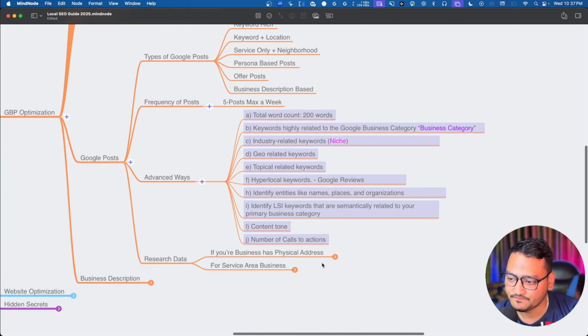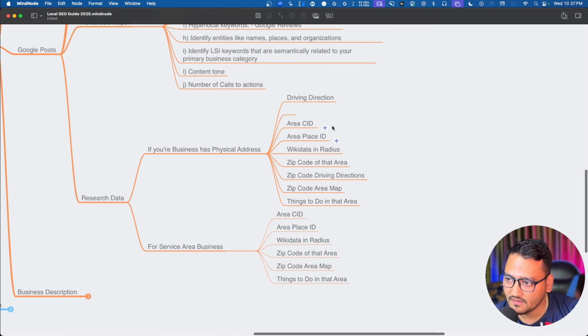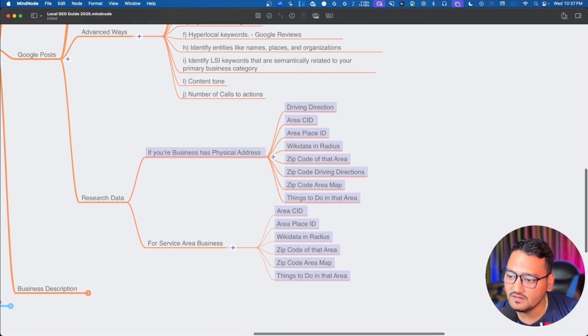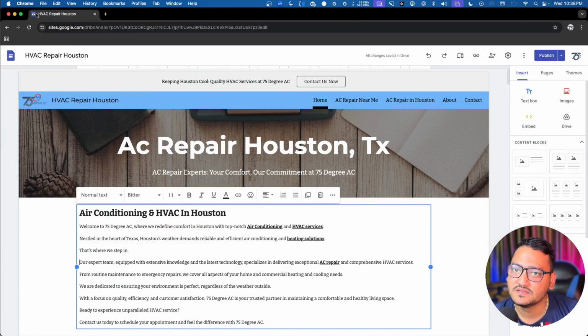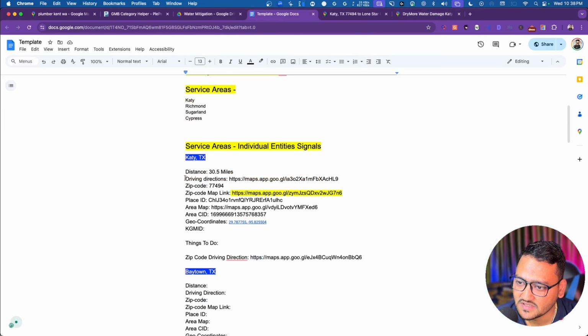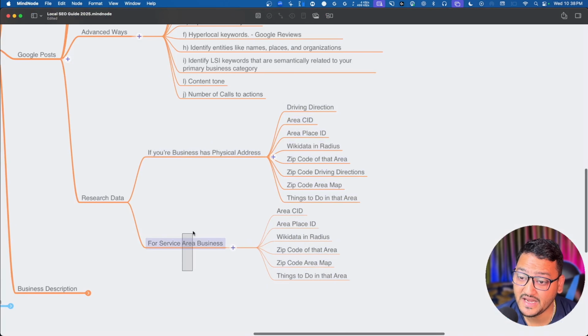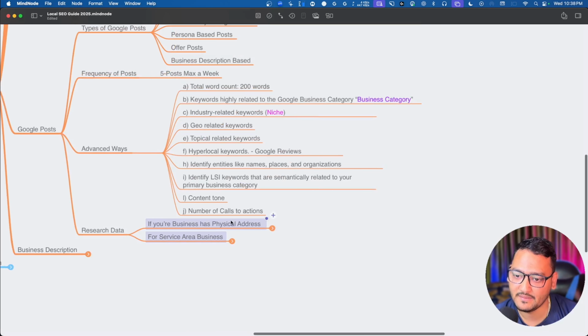And the research data, the whole data we have on the sheet I showed you. Let me take you to the sheet again. So let's say if I close it, this sheet has the same data. So driving directions, zip code map link, place ID, area map, area CID, geo coordinates, KGM ID, things to do, zip code, driving directions. So this sheet has all the data. So you also need to add the whole data to your GBP post at the end basically. Okay.